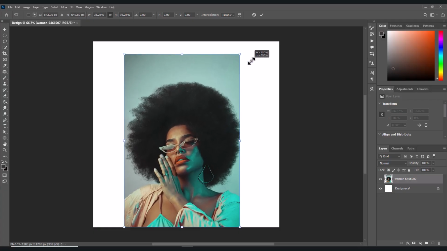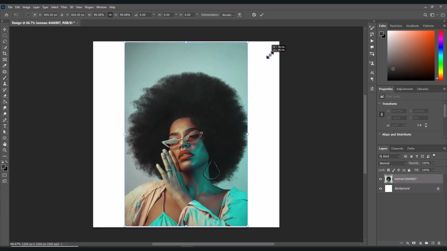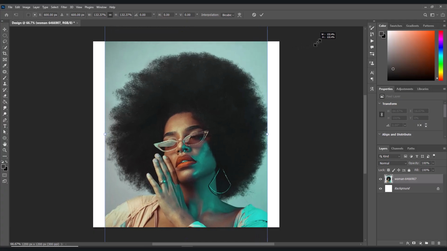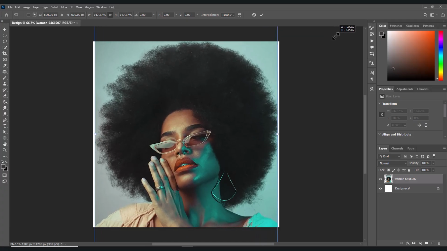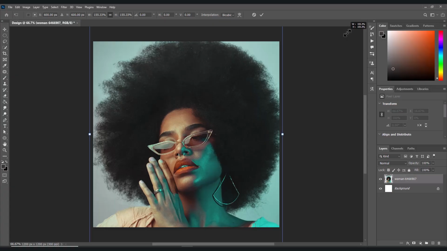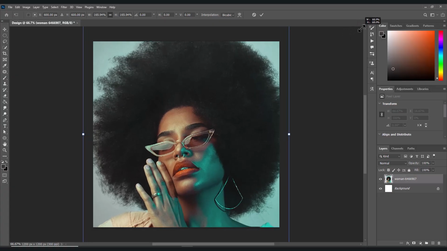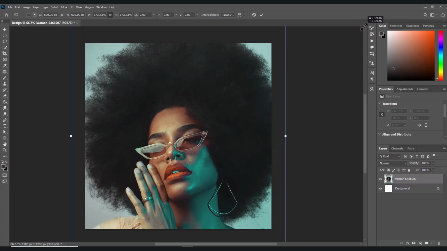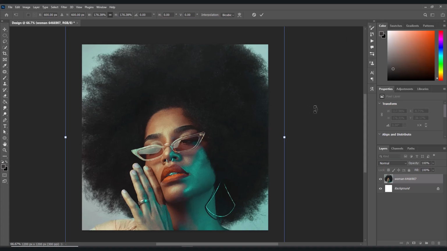Now as you're stretching, you can hold down the Alt key on the keyboard as you're stretching. Once we get it to fill up the screen, we can just release the mouse. So this is fine for me. And you come up here and click on the confirm. Now that has just confirmed our image size.